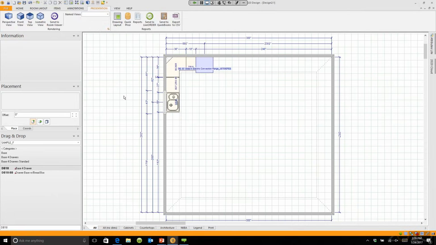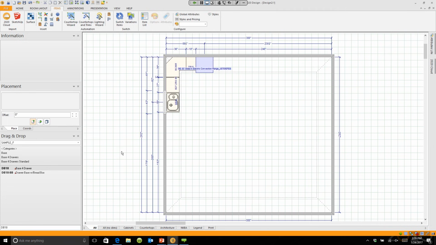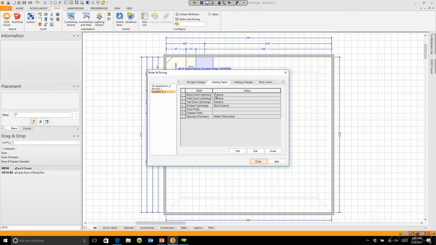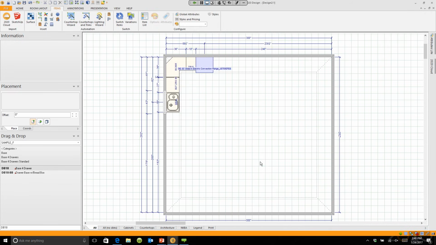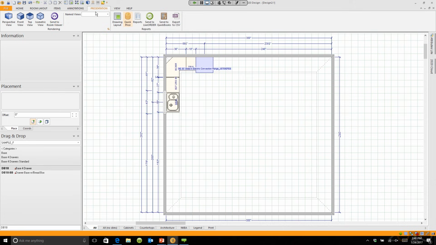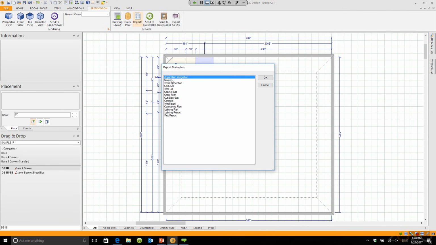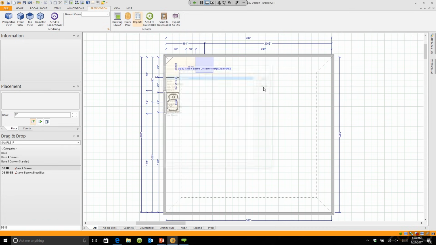Again, I went to items. I clicked on styles and pricing. I chose the cabinet catalog, and I simply went to catalog styles and made my selections. When I was finished with that, I went to presentation, I clicked on reports, and I simply double-clicked on a quote and generated a report. That's how you know how much it is.